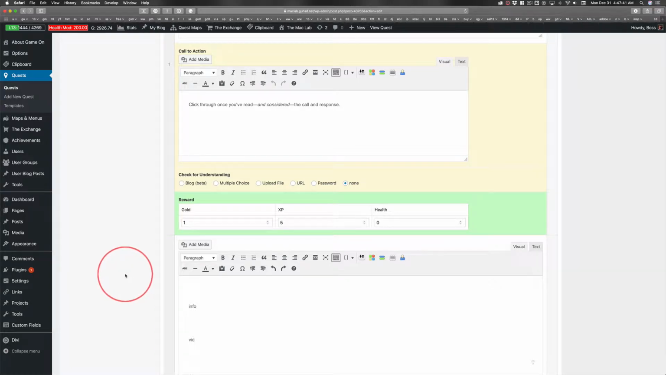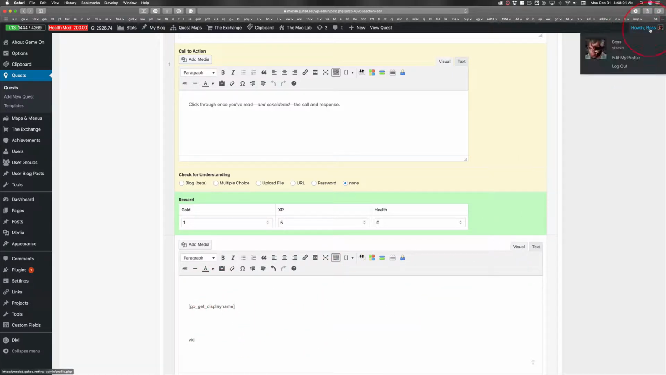A couple of things I didn't explain is when the kids and I first built Game On, one of the first requests I had was I want to be able to call each student by their name. So rather than info, if I just click on these brackets, it will pull a user's display name. For me, it's boss. So whatever a student calls themselves, that name is going to pop up right there.